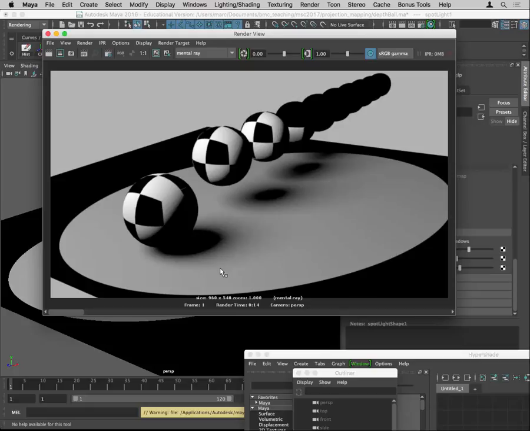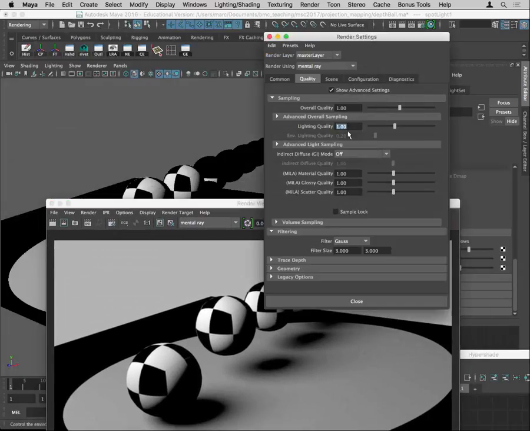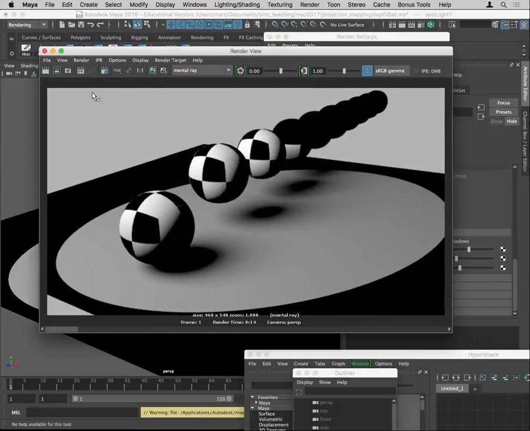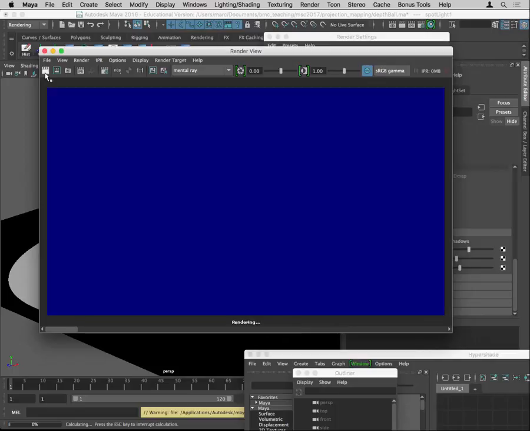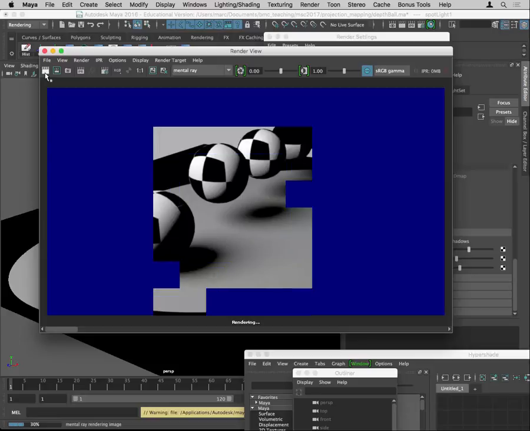But this is kind of a bad test case scenario because you'd often have another light in here doing some reflected light or filling in some of the gaps, and it would hide some of this ugliness. So we can do stuff like try and turn up lighting quality to 2 and see if that makes a difference. I don't know if that's any better. Can't tell.